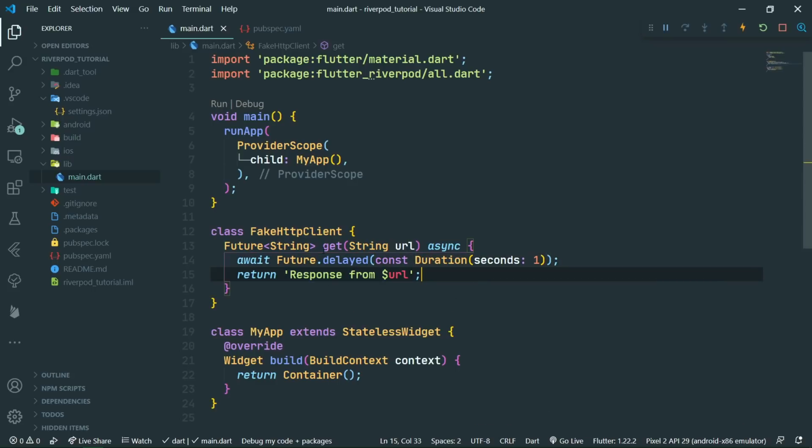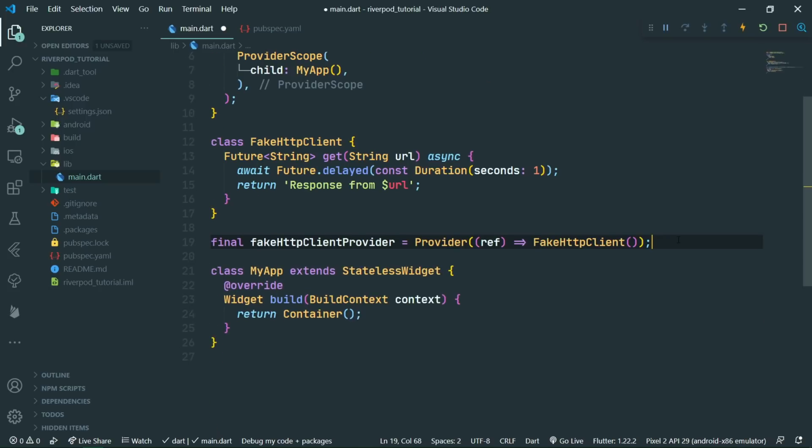So it has just a single get method, which is passed a URL. And it's asynchronous and just delays for 1 second. And then it returns a string saying response from the passed-in URL. We will need to provide this fake HTTP client using a provider, and since its value never changes, we can just use the classic, most simple provider, which you have already seen a few times.